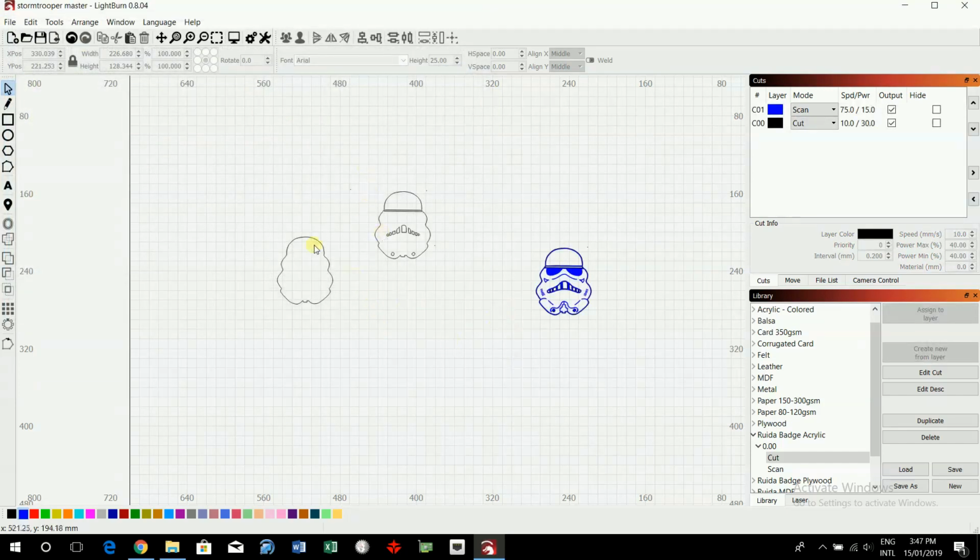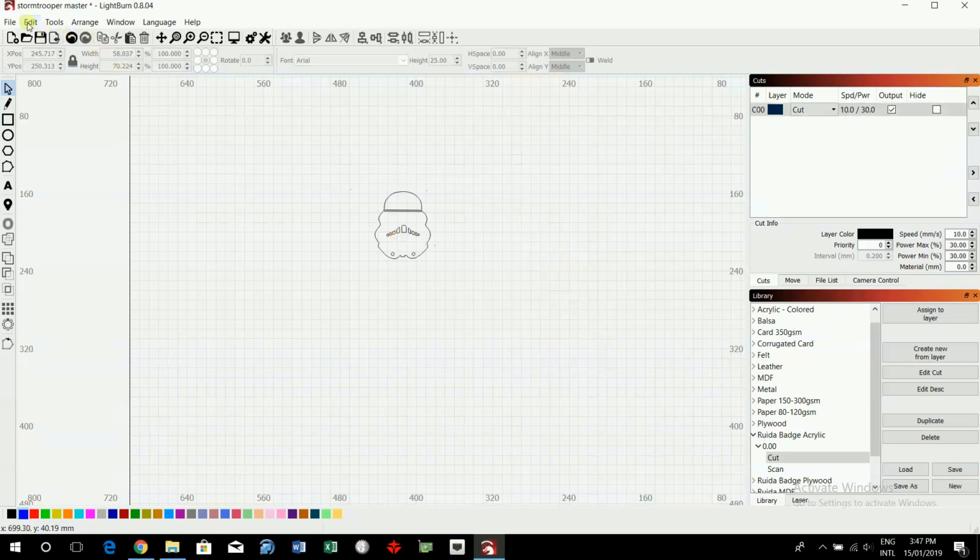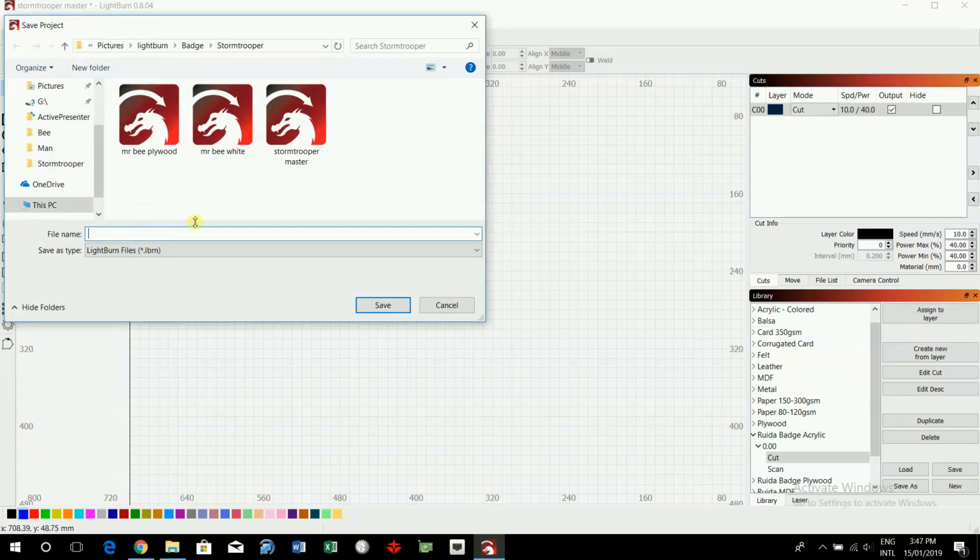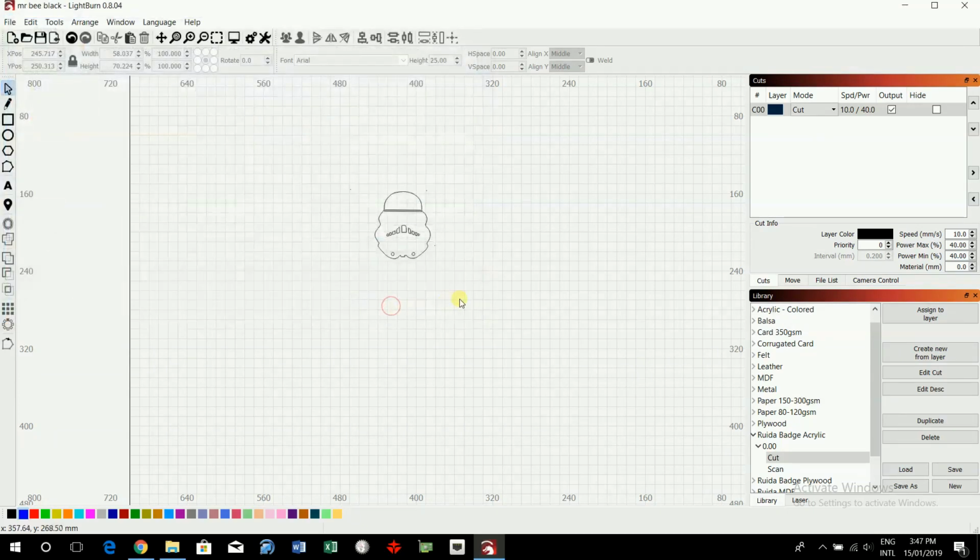This time I'm going to do the black acrylic. Delete this one. Oh, that's still plywood, so I'm going to click on there. Acrylic, cut, assign to layer. File, save as. So that job's done.